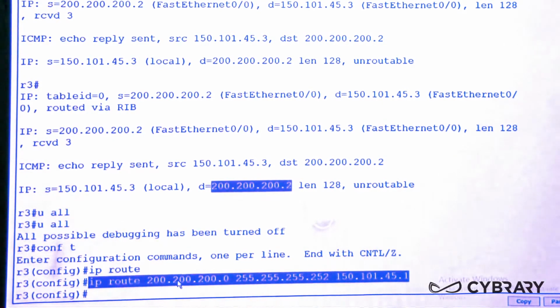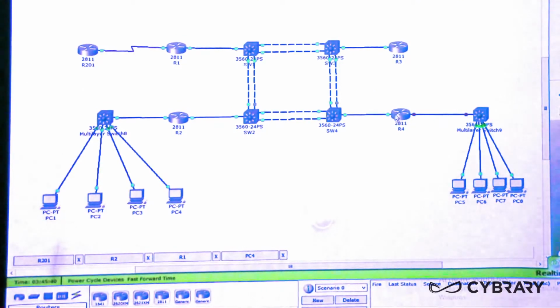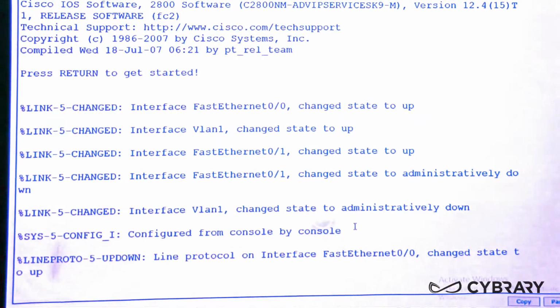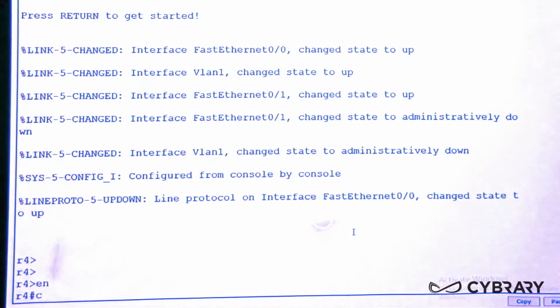I'm going to create the same route on router 4 so that we can ping router 4 also, since router 4 also does not have a return route to the 200 network. Simply going to copy that route off of router 3.